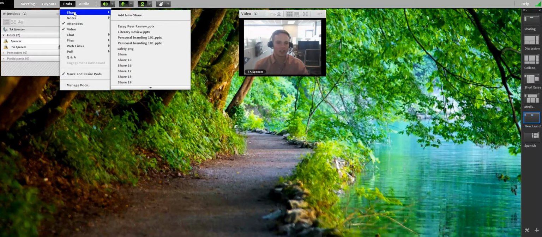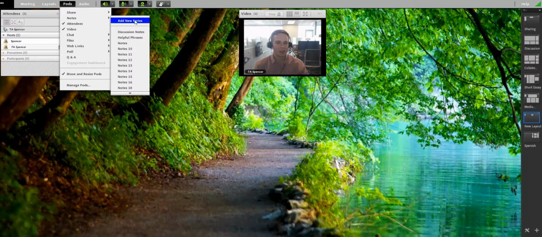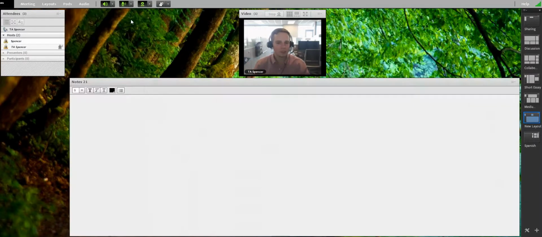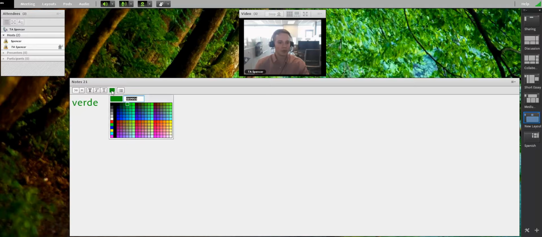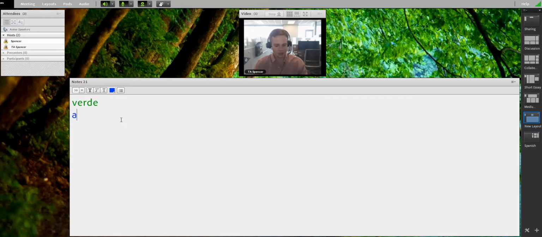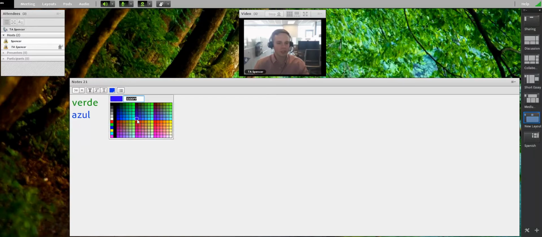Let's say I wanted to teach color. Now, color can be a tricky one. How am I going to show color using a webcam, right? I'm actually going to pull up my notes pod for this. So I'm going to make a nice big font. I'm going to do 36 for this one. And let's talk about a few different colors. The first color I'm going to talk about is verde. The second one is azul. And the third one here is rojo.